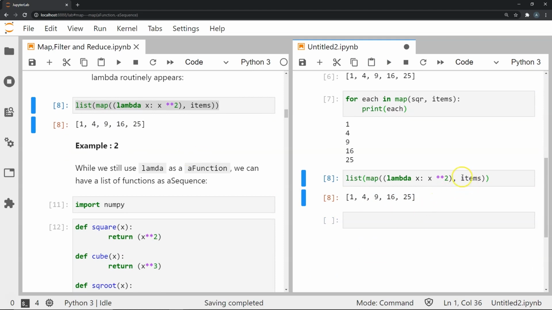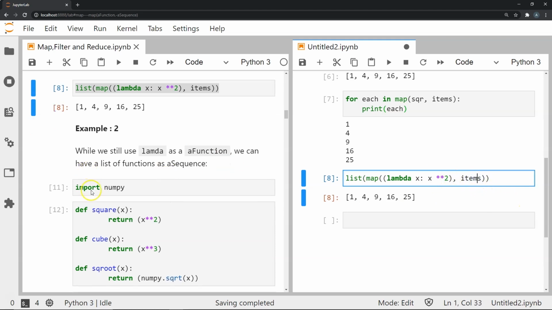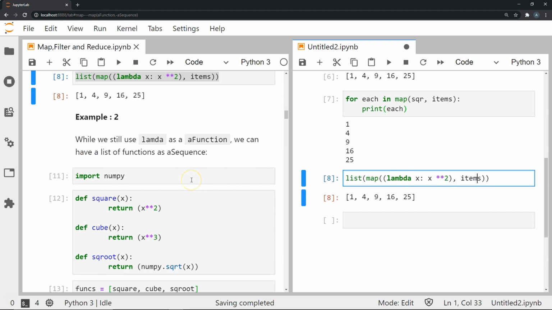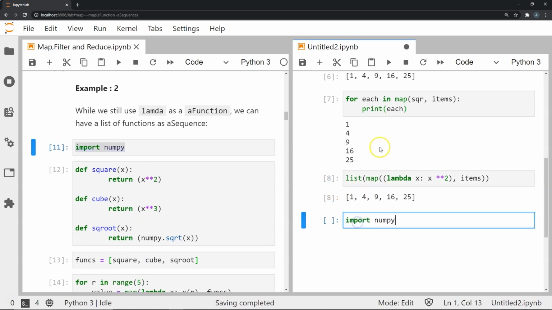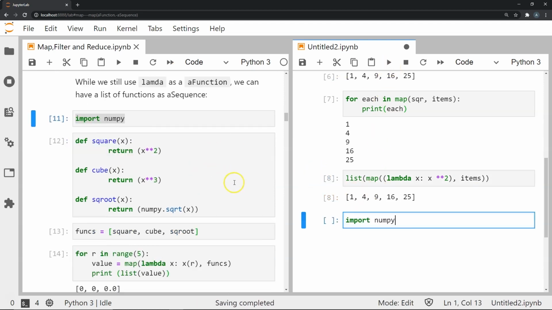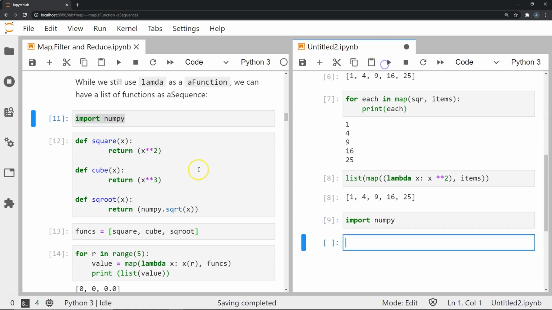Now, instead of passing an iterable itself, we can also pass a sequence of functions and use the lambda function to perform them on particular items. So let's look at a slightly different new example. We're going to use the numpy module for this. Don't worry, we're just using it for the square root function that is present in numpy. We will be learning about numpy in a later section. So we're going to import this first.